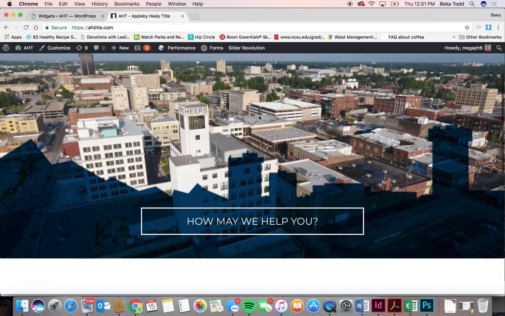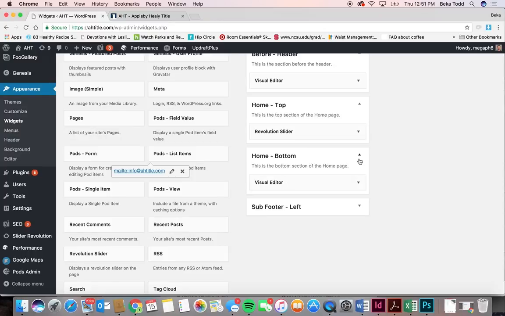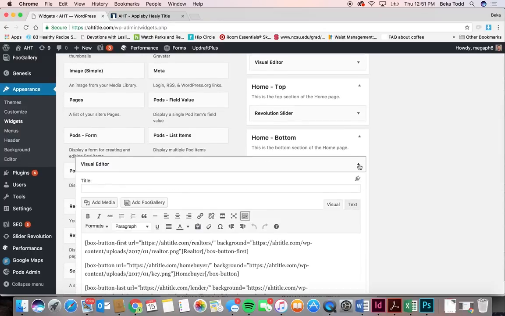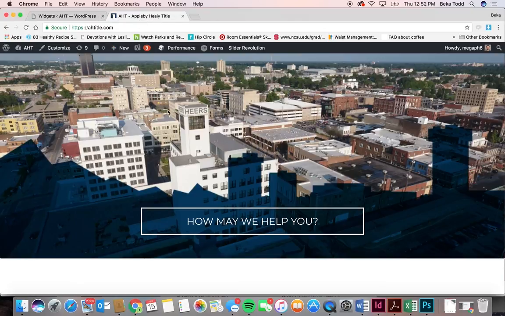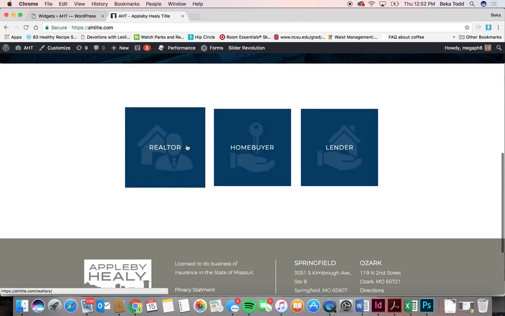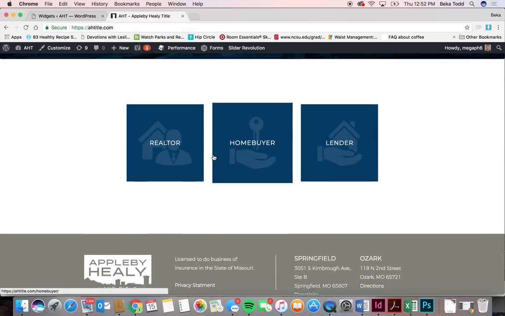and that's what's located here. I'll show you how to edit the slider in just a minute. And again, the save button is in the bottom corner. Then you have the visual editor for the home button. Again, we've got those buttons here where we have the words and the little picture in the background. And then those are all linked to different pages.